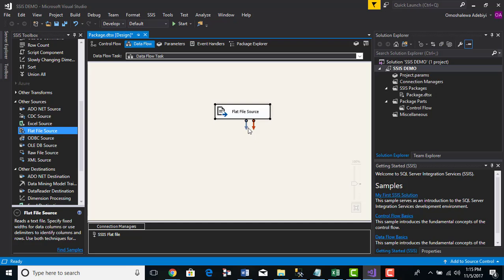And so we have a blue arrow and a red arrow. The blue arrow defines the actual data that will come from the flat file source, and the red denotes probably the errors.